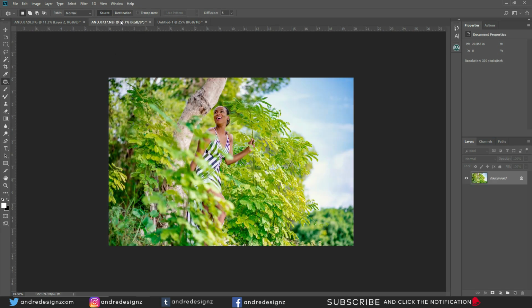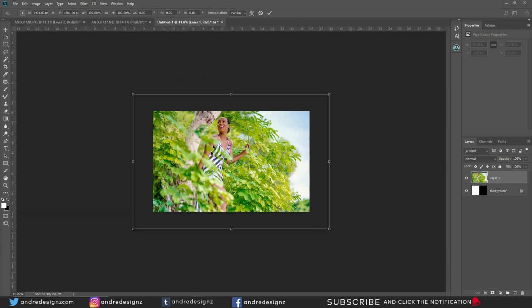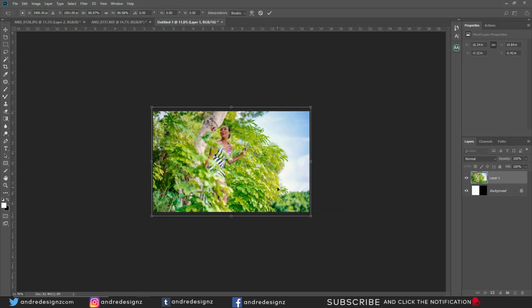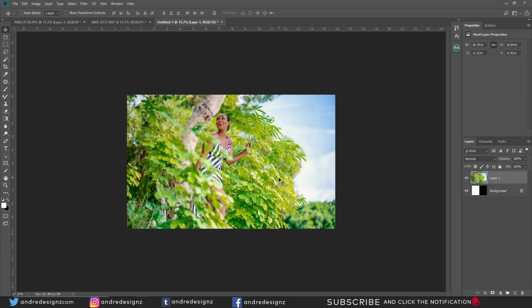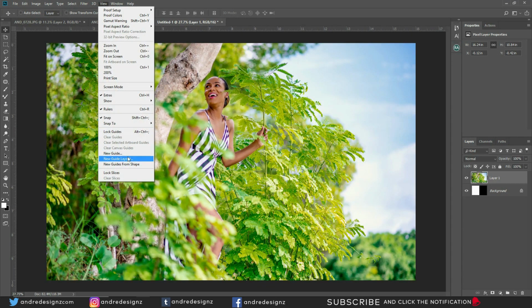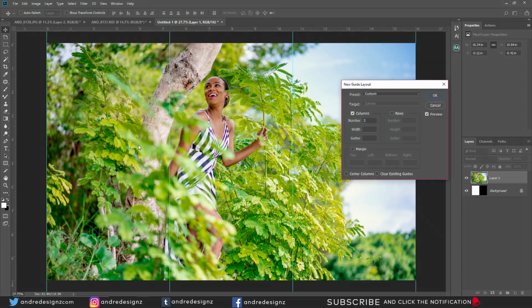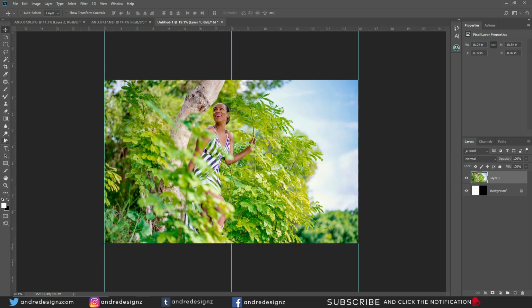Good. So I'm gonna come over to the image I'd like to cut in 2, and then I'm gonna resize the image. Right there, good. Press enter. The next step now is to go to view, go to new guide layout. Ensure that it is 3, well, not 3. I'm going to do 2. So I'm gonna do 2, and then ensure that there's nothing else in the boxes, just that. And then I'm gonna go to slice, and then click on slice from guides. So right now what it does, it cuts the image in 2.